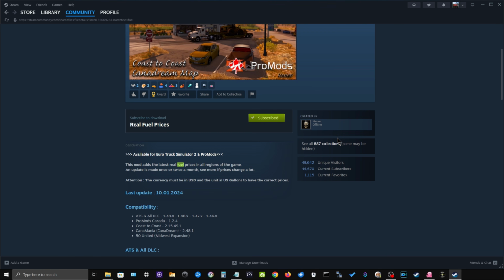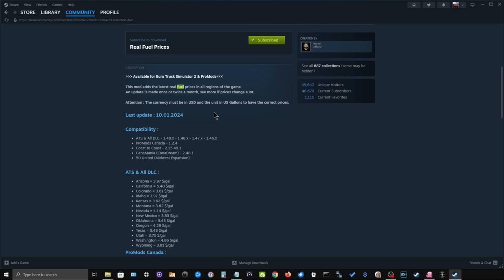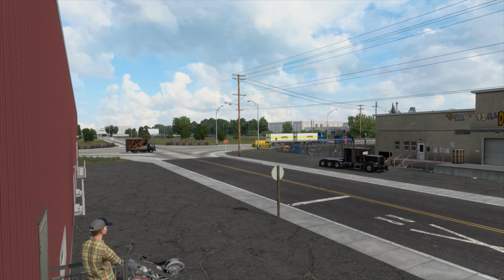Here is the workshop page that you can download the mod from, and I will also have a link to the mod in the description below. All the mods will have links in the description below. Please pay attention to the description here because it tells you exactly what you've got to do to set it up.